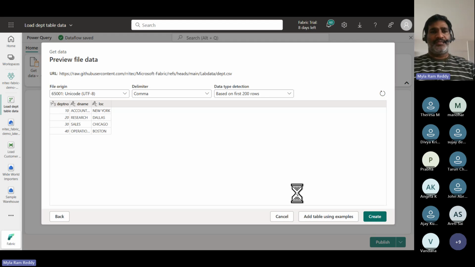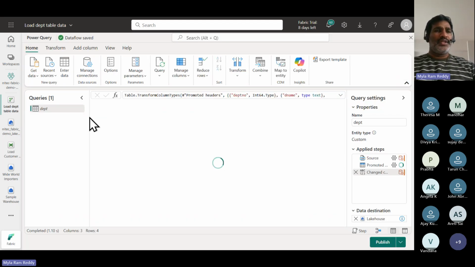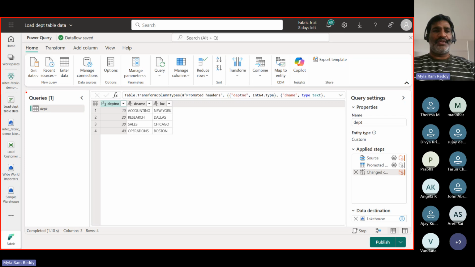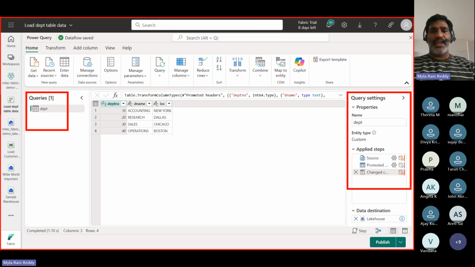Now, beautiful. We are still in the Power Query window. On the left side is the queries window, and the corresponding properties we can observe in the query settings window. This is a kind of ETL happening here: connecting the source, promoting the headers, changing some data types, and finally pushing the data into the Lakehouse.